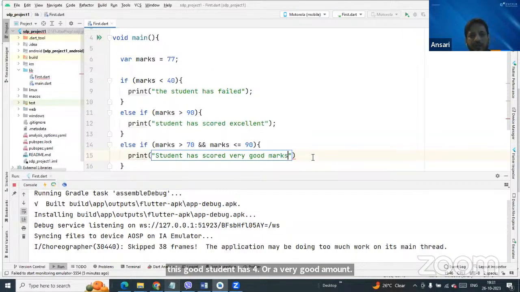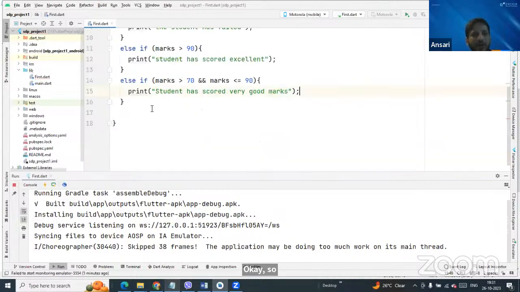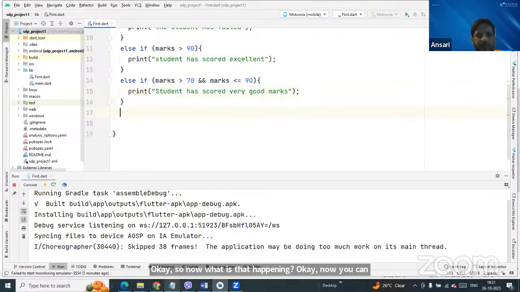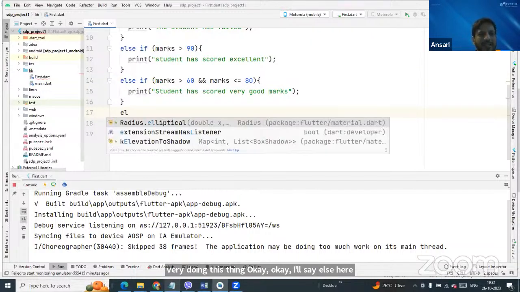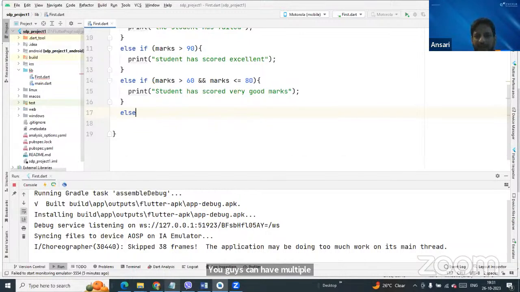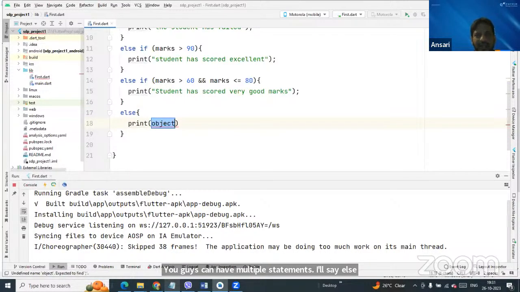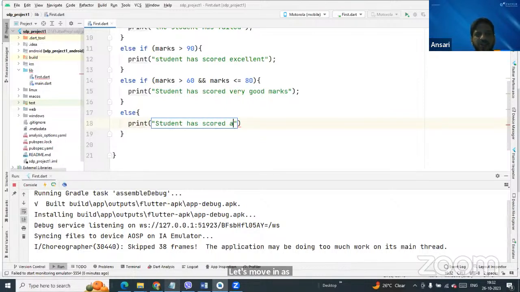Okay. So now what is happening? Else, for example, I'll take 60 here. Else, you guys can have multiple statements. I'll say else here, and here I'll print: student has scored average.